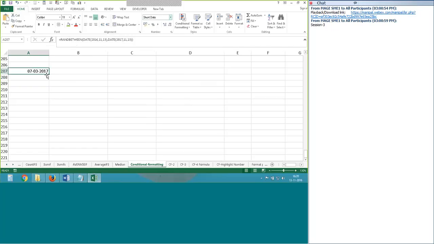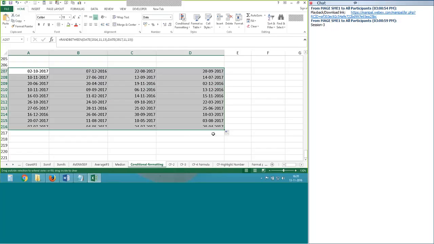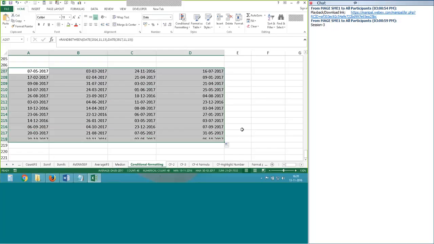Okay. Now randomly any date can come. Press F9. So randomly any date can come in this particular cell. So I can replicate the dates; I'm just dragging the same formula. Any date can come.